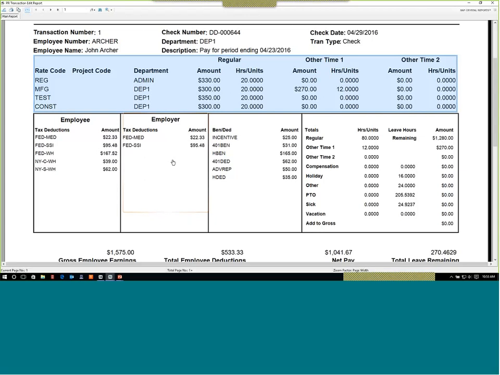employer tax expenses for the employer portion of taxes, specifically Medicare and Social Security, then our benefits and deductions. These are the different benefits and deductions that were applied to this paycheck, other than taxes. And over here we have our summary for the different pay rates: total regular pay, total overtime pay, hours and amounts, and then the leave hours that I have remaining under the different leave types that we have. Now, we didn't do any leave pay on this check, but we accrued leave hours, and this is the total leave hours I have accrued for this employee at this time.